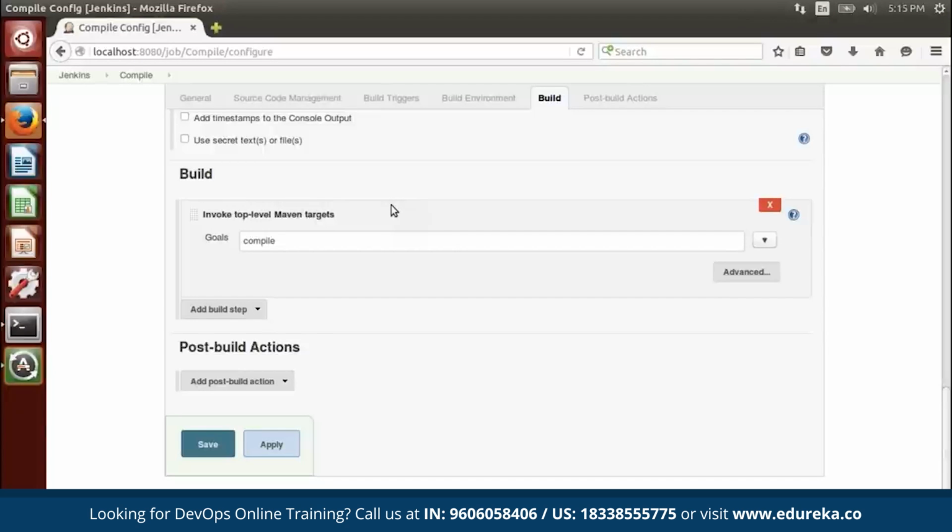Then you can even package your application, take the compiled code and package it in a distributable format such as jars or wars. You can verify your source code, you can install a package, and you can finally deploy your application as well. So this is basically the Maven build lifecycle. And the first thing we are going to do is invoke the compile phase of the Maven build lifecycle. Just click on apply and save.